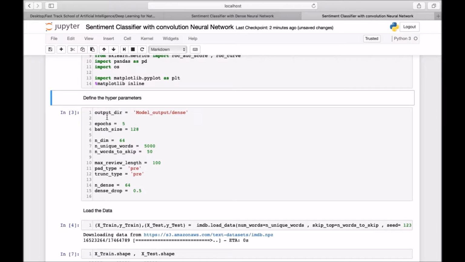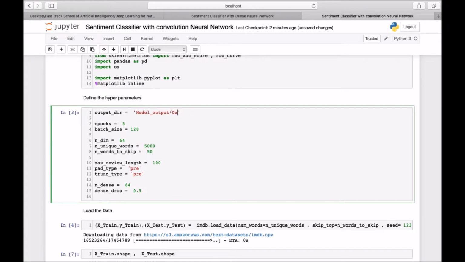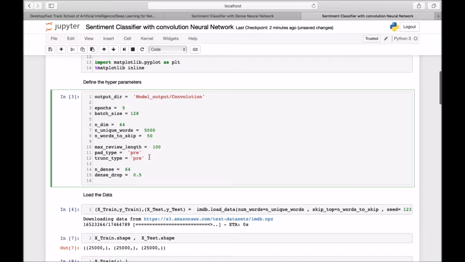Now we are going to change the output directory to convolution. The number of epochs we can increase a little bit. Let it be 5 for now. Batch size is almost the same. Dimension I'm not going to change. Skip words is supposed to be the same as well. Next thing, I'm going to increase the max review length. I think our model can handle a much higher size than what we have. Let's make it 500.